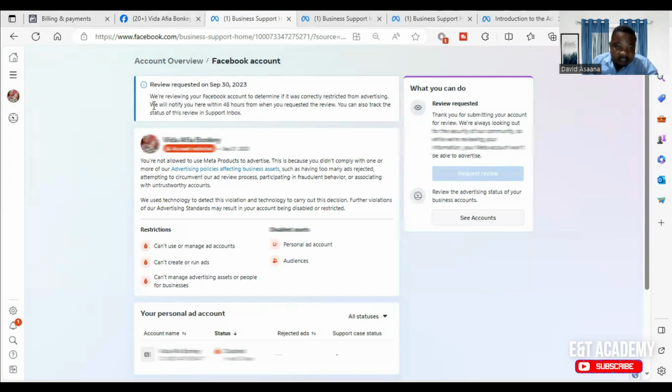When you check here, it says we are reviewing your Facebook account to determine if it was correctly restricted from advertising. We will notify you here within 48 hours from when you requested the review. You can also track the status of this review in support inbox.